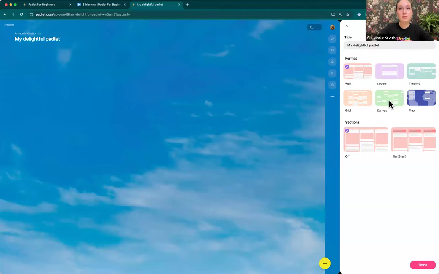The canvas is more free form, more of a brainstorming activity. And then the map is also really helpful in lessons or tour guide. I've seen lots of people have planned their trips using the map Padlet feature. So lots of different options. And we're gonna actually keep the sections off for now, and then we'll turn it on in just a moment.